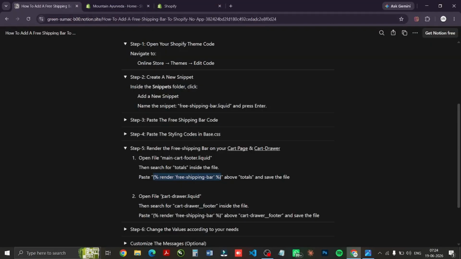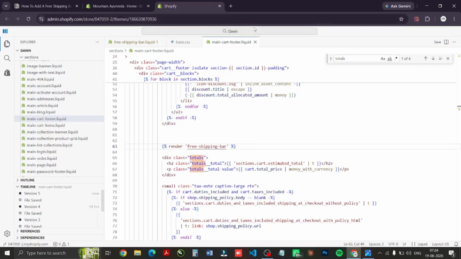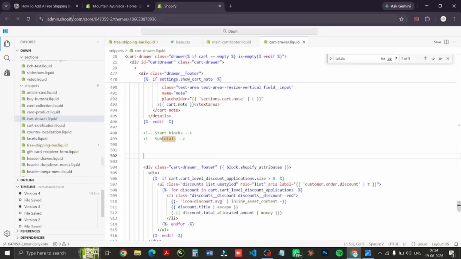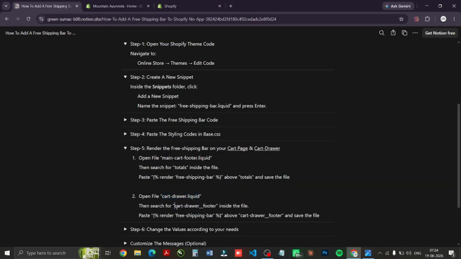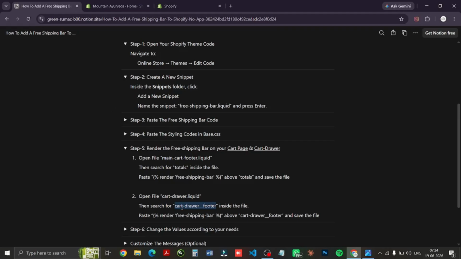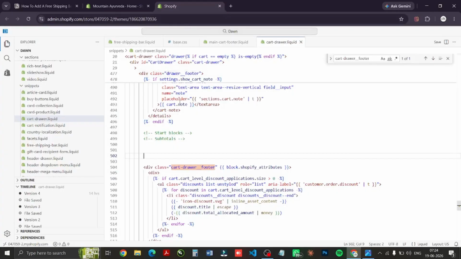Now we need to open another file called cartdrawer.liquid. So we'll search for it here and open the snippets one, not the sections. Please be careful about this. And then we need to search for cartdrawer_footer. So we'll copy it and paste it here. And there's this. And now we'll copy the same render code and paste it just above that and save the file.